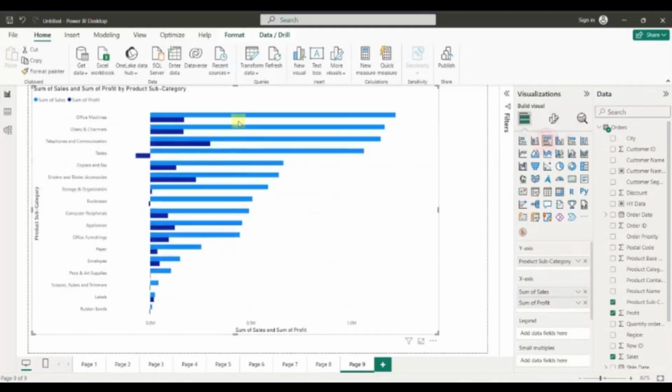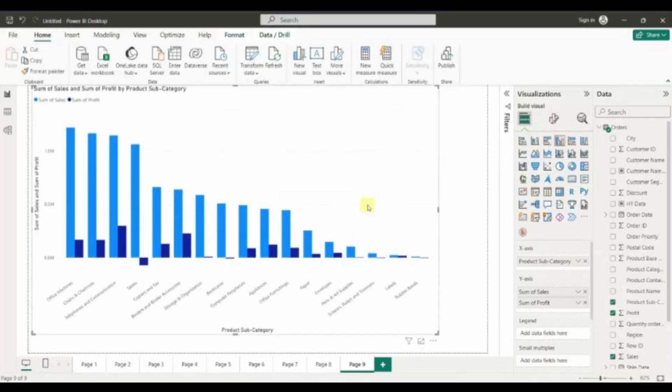So if I go to clustered bar chart, this is how it looks. It is separate columns which you see, and negatives are on the left. And the same chart, if I want to see vertically, you can see the same chart vertically available.